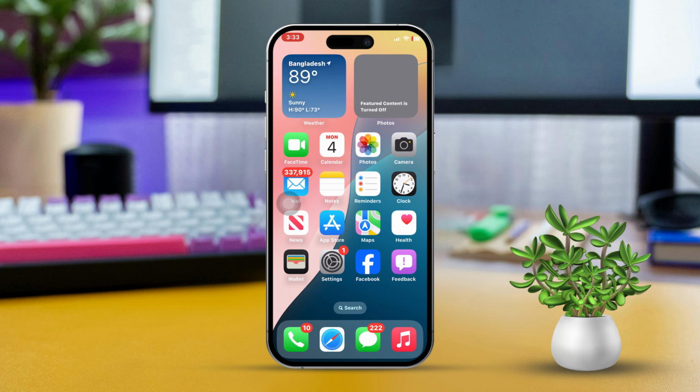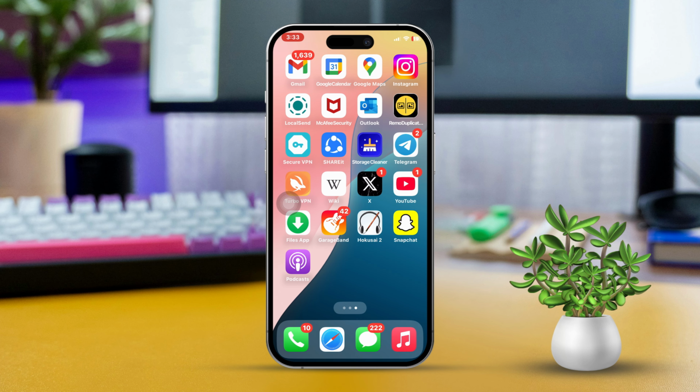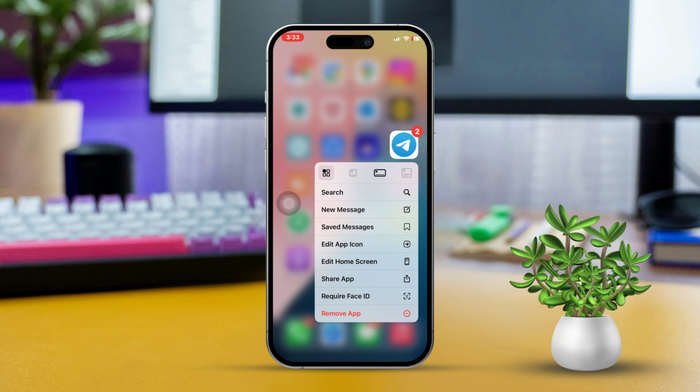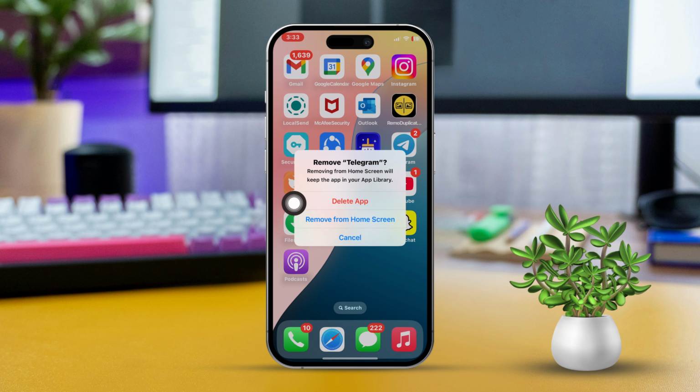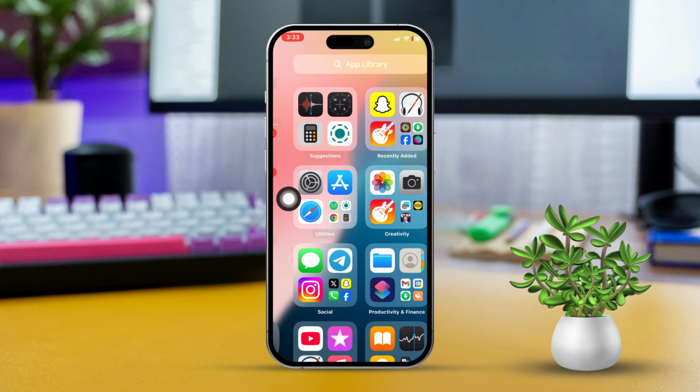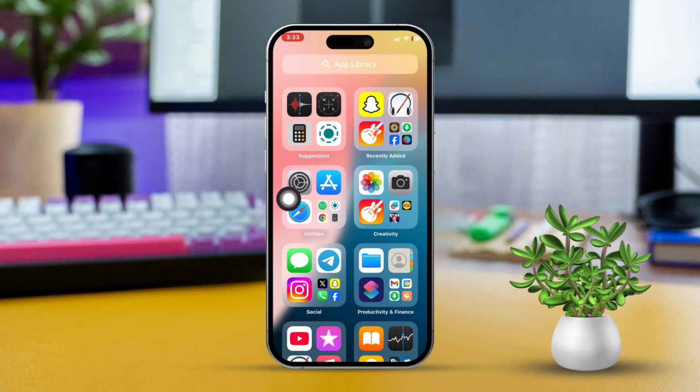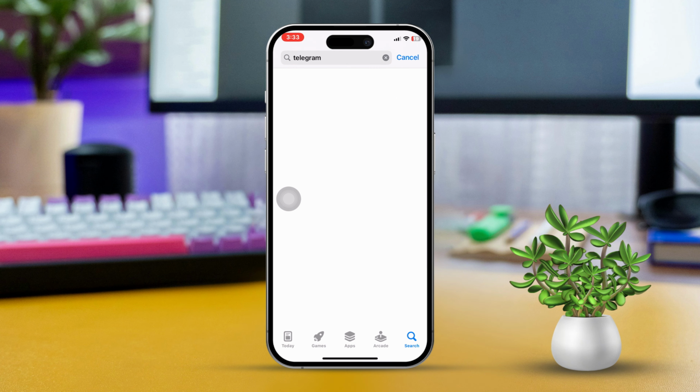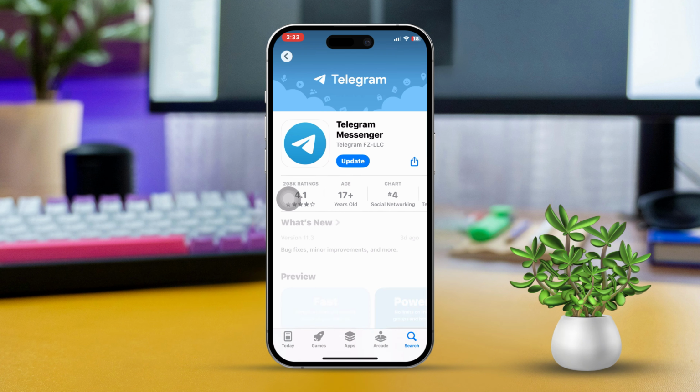Solution 4. Delete and reinstall the app. To start, tap and hold the app you're having issues with. Then tap Delete to remove it. After that, head over to the App Store. Search for the app you just deleted. Next, reinstall it. Finally, restart your iPhone to complete the process.